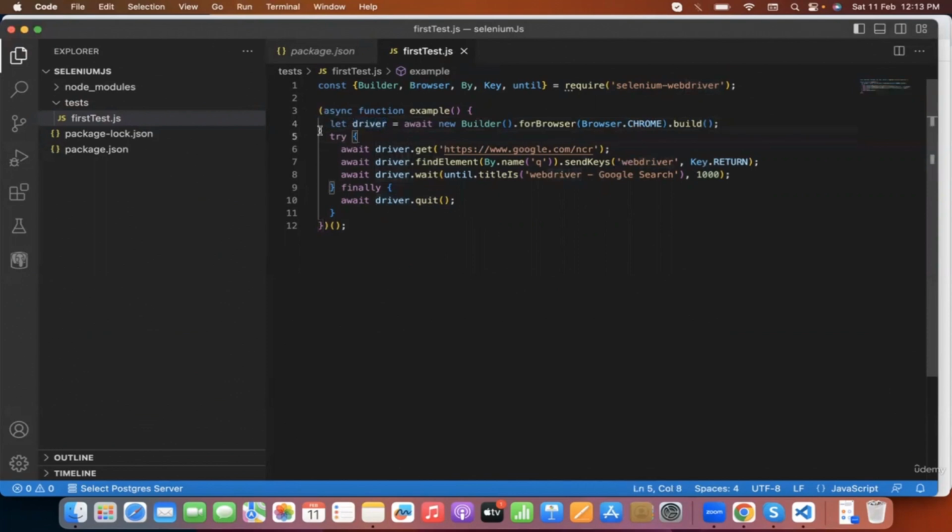Now in the try catch, I'm just calling driver.get, which will take you to this page. After we navigate to this page, we find the element with the locator q and send keys, inputting the value WebDriver to it. After that we wait until the page title is 'WebDriver - Google Search', and we have given this timeout. Let me increase the timeout to 5 seconds. Finally we are quitting the driver. Let me execute this one.